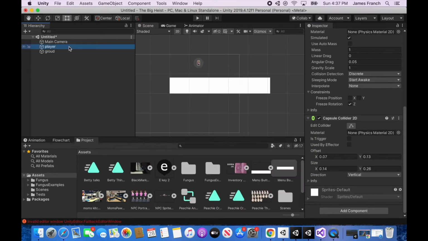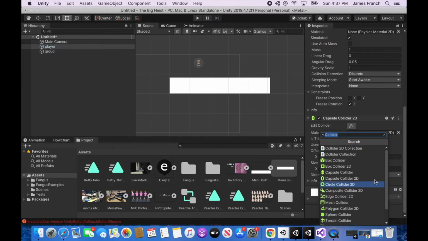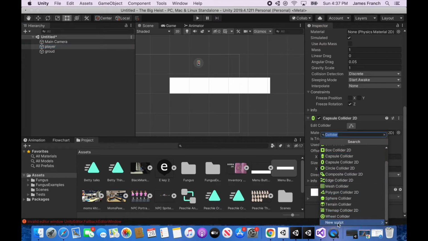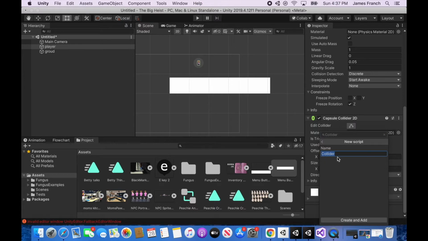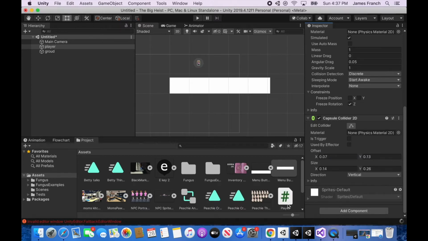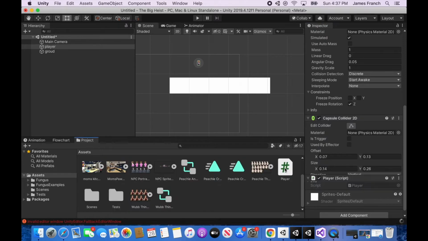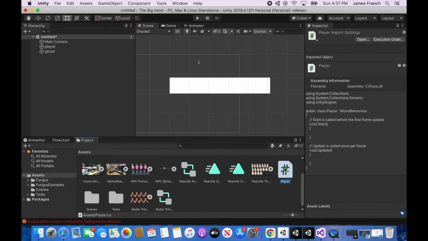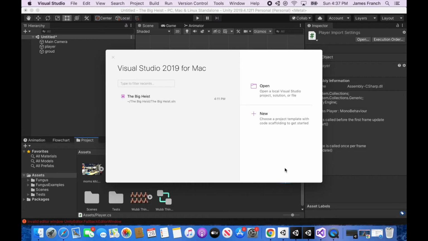We've clicked on our player, we're going down here to Add Component, and I am going to go down to the very bottom and click on New Script, and we are going to call this script Player, and we are going to Create and Add, and voila, the Player script has been added to our assets folder. Now we're going to double click on the Player script and it should open up in Visual Studio.